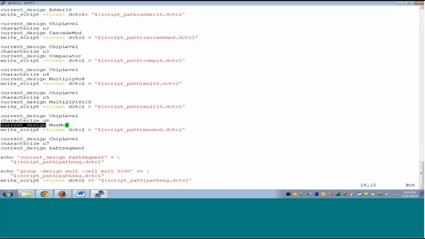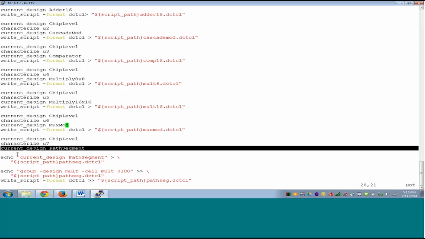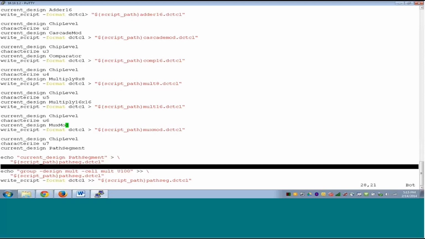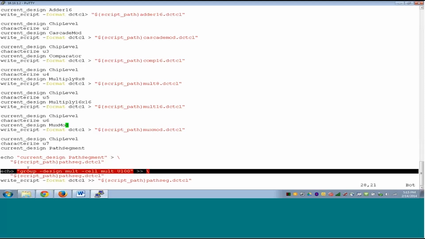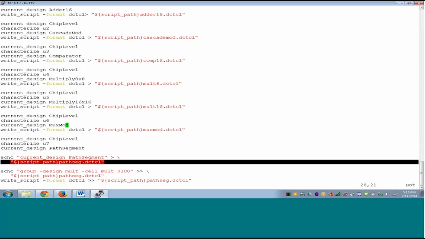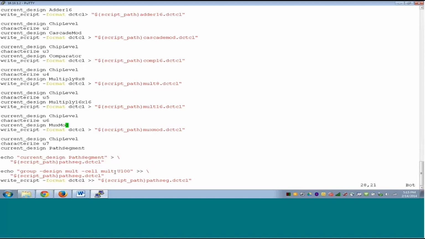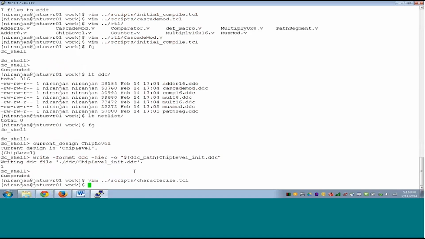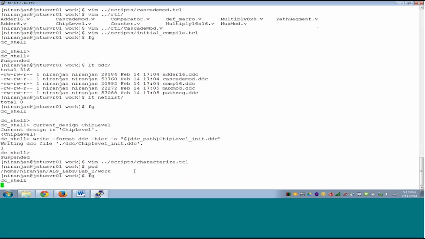So here, the current design is changed, it is first characterized, and then some particular command, whatever special thing you want to do, is written into the script. This command is written, and then this is redirected, and this is appended, and this write script is also appended to it. Let's see what we will learn from characterize now, and see what happens. We go back to DC.